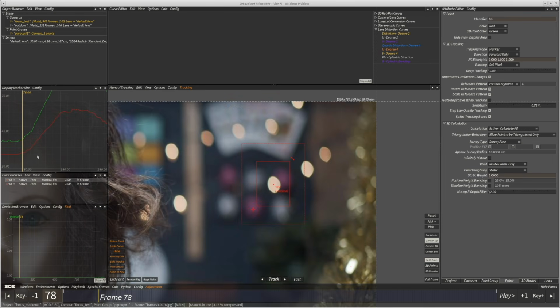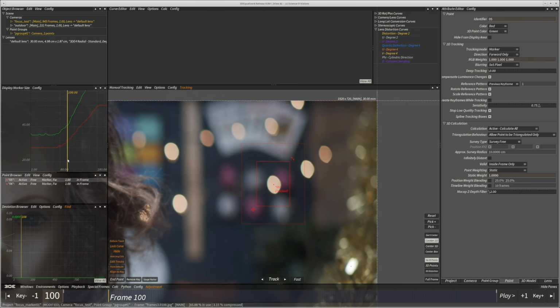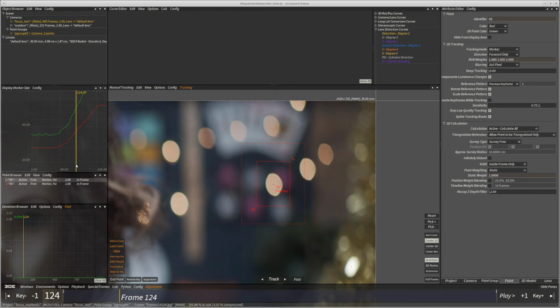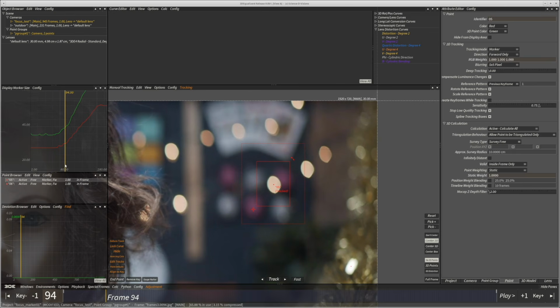Zooming into the curves reveals that even minor focus shifts affect the marker size. Flat curves indicate stable focus, while changes in the curve denote focus adjustments, allowing us to precisely identify when focus changes start or end.